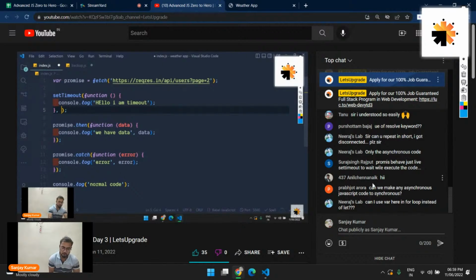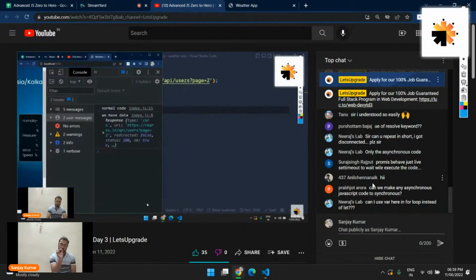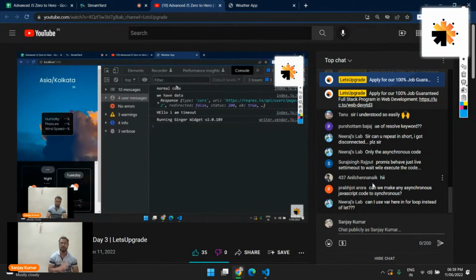Yes, exactly, Suraj Singh Rajput. Promises behave like a setTimeout function. That's all. The only difference is they have the higher priority. So the data fetching thing has the higher priority than any timeout.